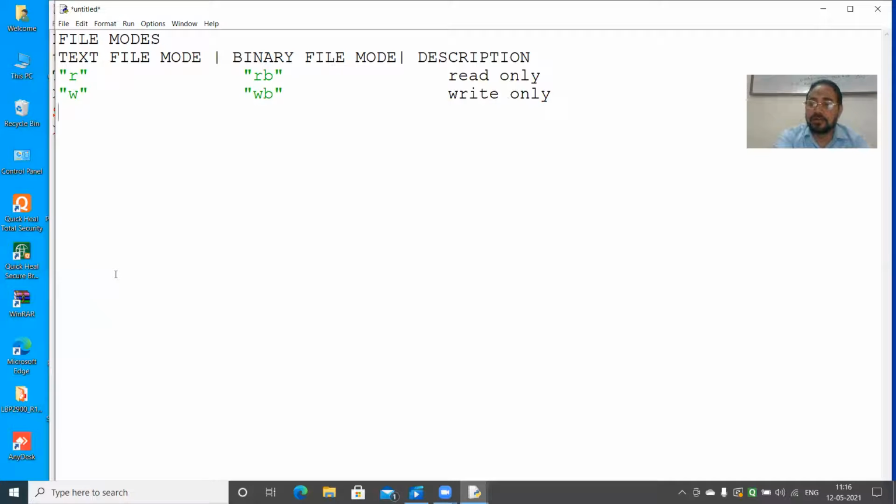It is not the default mode. Default mode is R, even for binary, even for text. Default mode is R, read only. Even for binary, if you open a file and no mode is given, that means it is read mode. Understood, I think. Now next is A.